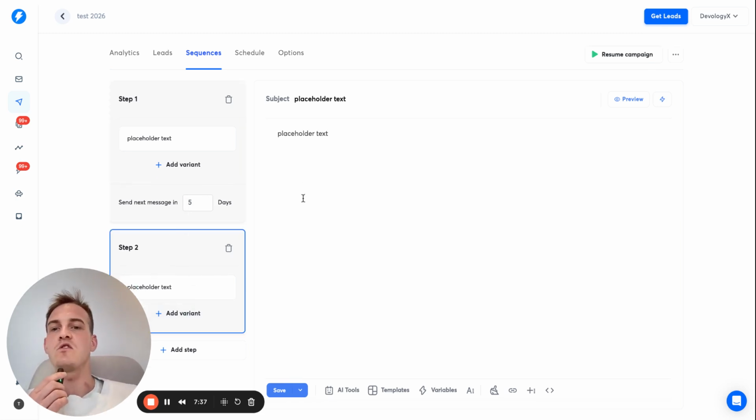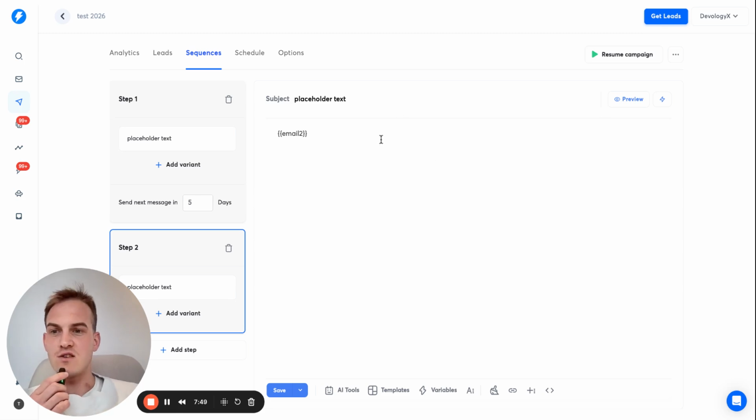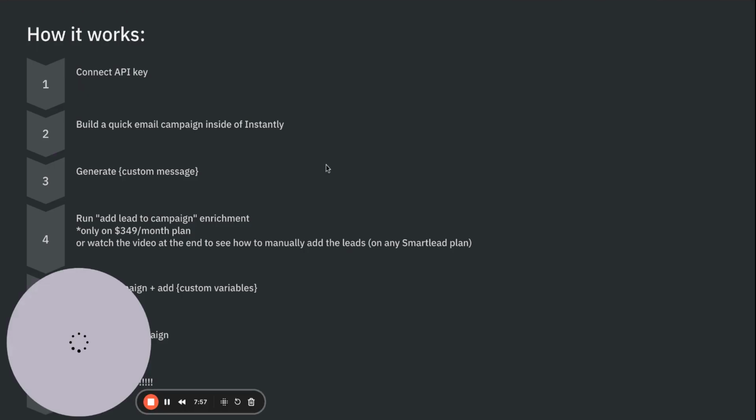Then for email 2, you do the same thing. You delete the placeholder text, click on variables, select email, add email 2, and click on preview again. I duplicated the text for both emails, so don't read into the copywriting here. I'm sure some LinkedIn gurus will tell me that that's not the best copywriting. And essentially, this is how you will set up the campaign end-to-end.